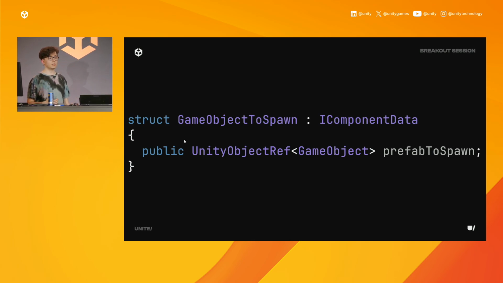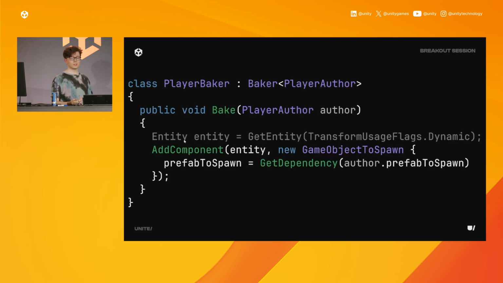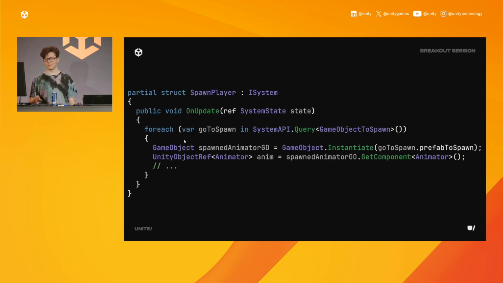What they do is give us the ability to store a game object on our ECS component, and that means we can store a prefab. How do we then put the prefab onto our component? Well, we create an authoring component, like we saw earlier, and then we can add the component, specifically one where we add a game object prefab to our ECS component.